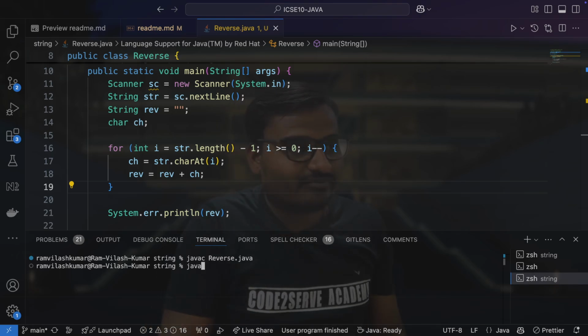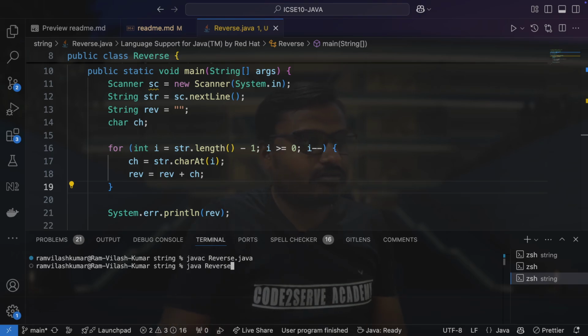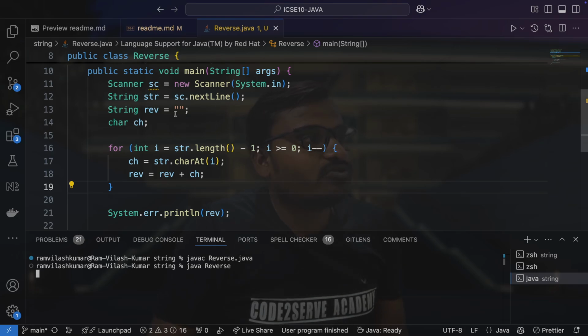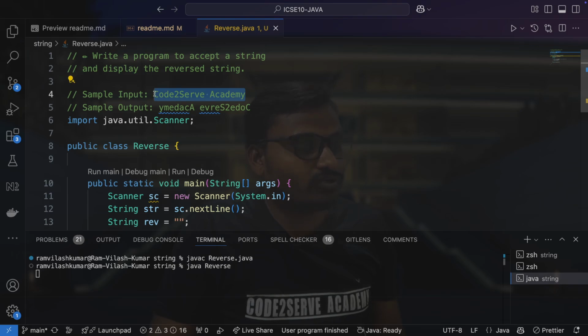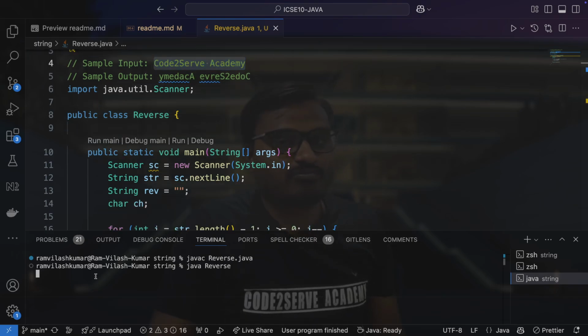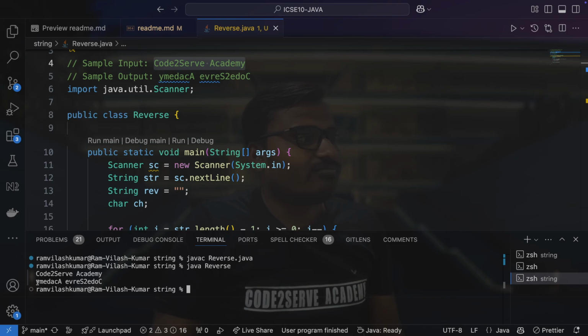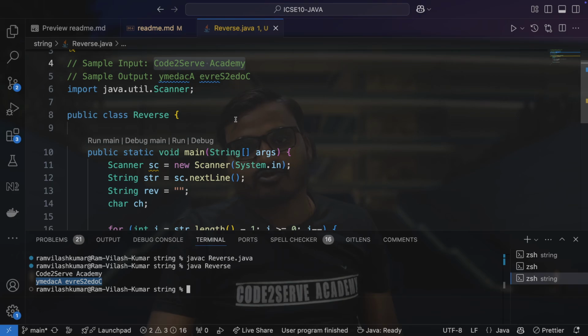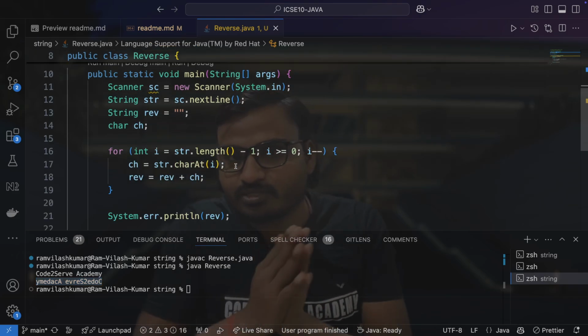After this, I'll run the program. To run the program, I have to say java followed by the class name, and the class name is Reverse. So here first we have to input some string. What was the input string? The input string was code to serve academy. Now if we pass that here and hit enter, let's see whether we are getting the reversed string or not. If we match this, we are getting the same reversed string. So using this concept we can reverse any given string.